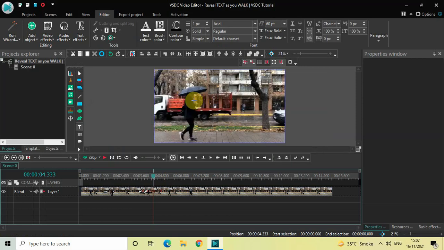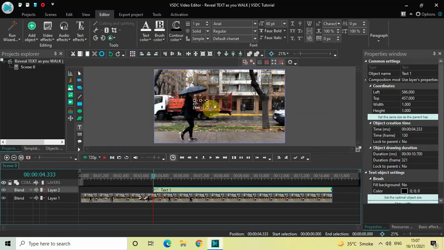Now mark your text like this. And let me just write walk. Let me center align this text. So let me go to paragraph and select center. And once again go to paragraph and select center align. Let me also change the font to Montserrat Black. And let me also increase the text size to somewhere around 250 pixels.